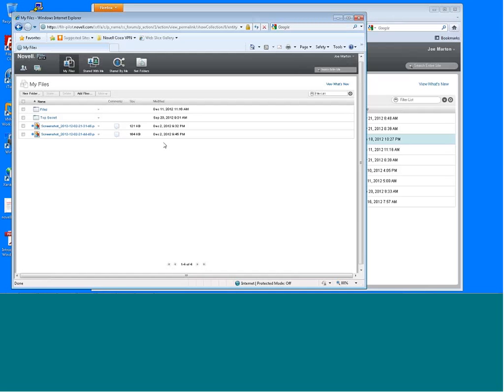Okay, for files that are not in the net folders, where are those files actually stored?